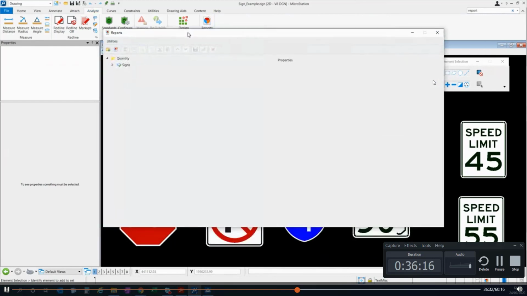And it comes like this. You have utilities, so you can import other reports from different DGN files. And then here you can create categories and new report definitions.